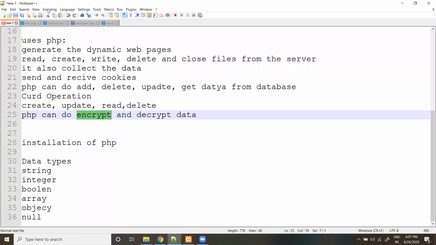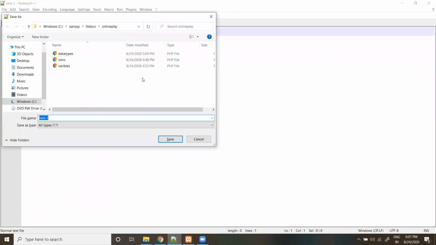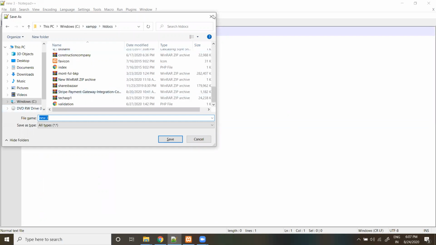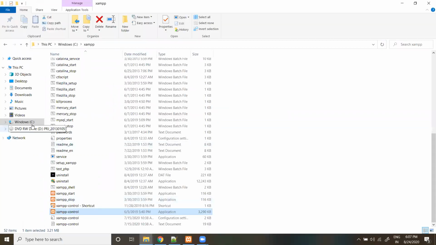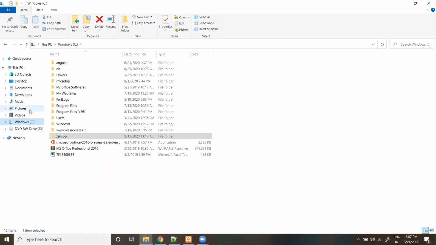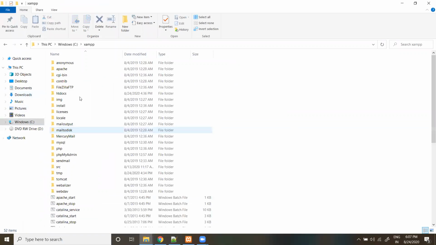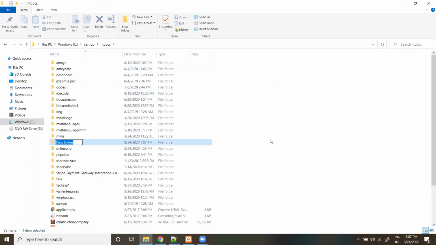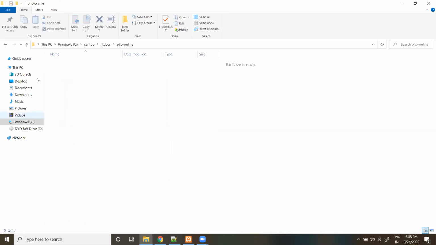Now I want to write a small intro for this. First you should create one folder, because folders separate the modules, right? So go to the XAMPP folder. In this XAMPP folder, all our projects will be in the htdocs folder. Go to htdocs and create one new folder. You can give any folder name; I'll write PHP online. In this PHP online folder, you need to save all the files.